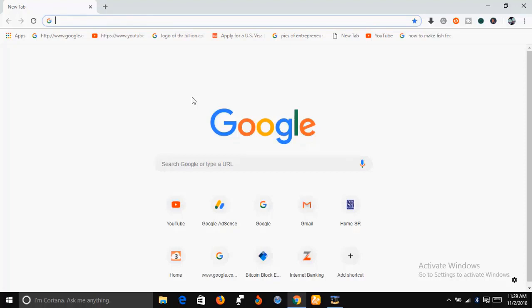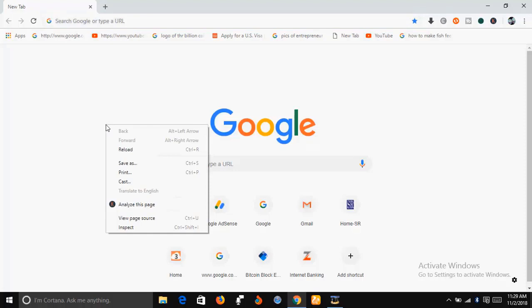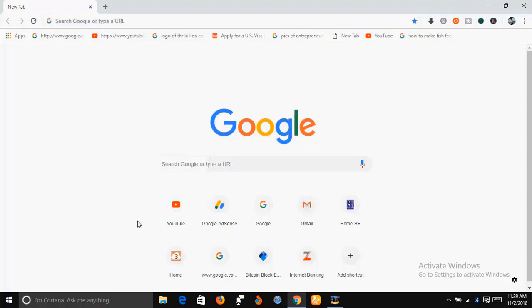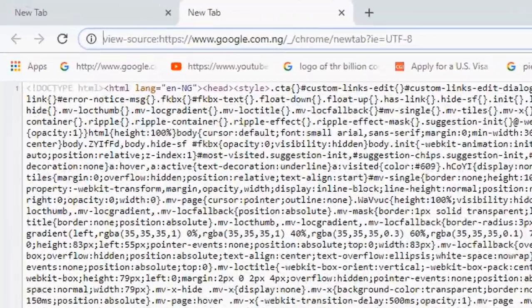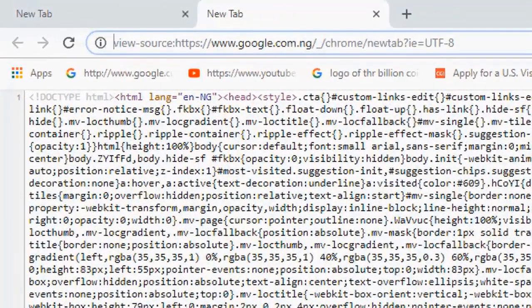Now, let me show you an example of HTML and CSS script. Now we are on the Google browser web page. Right-click on any space, then navigate down to view page source. Now this is what I'm talking about. This is the HTML and CSS that is used in scripting this Google Chrome browser.